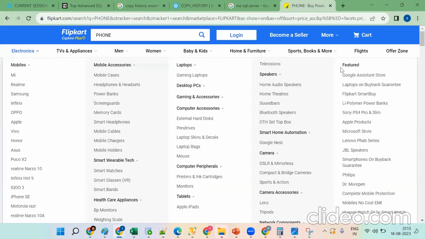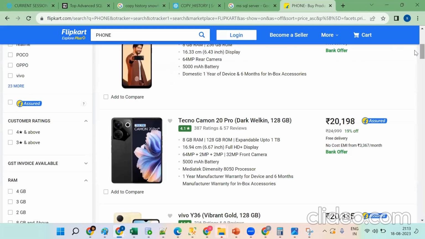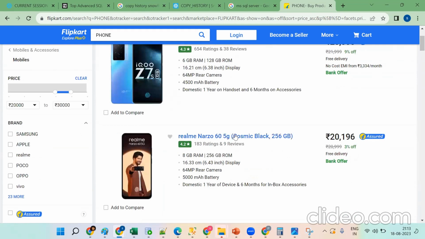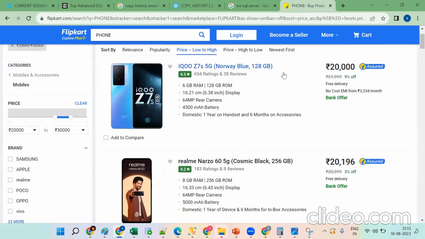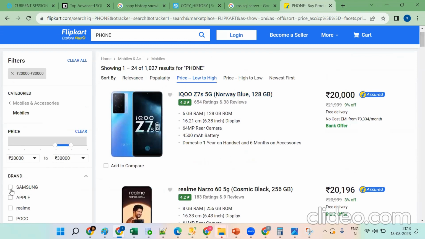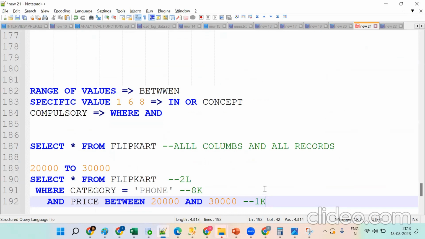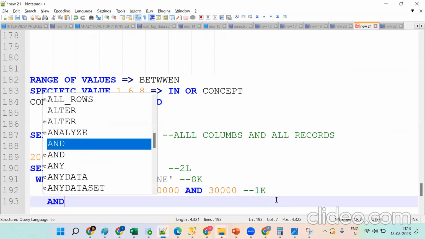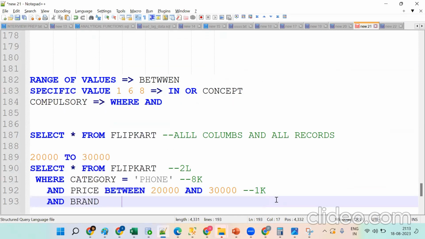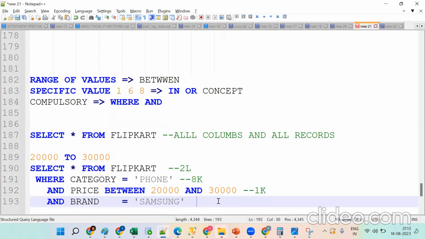Suppose there are so many brands, and I'm using the Samsung brand only. When I go for Samsung, do you require all this? No, we don't want it. This is important. How many records came right now? 1,000 records. I put Samsung, and from 1,000 it reduces to 163. It's a compulsory condition, and brand equals Samsung. I want only the Samsung brand. Now there are 163 records.